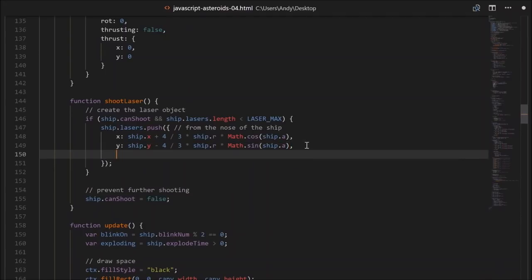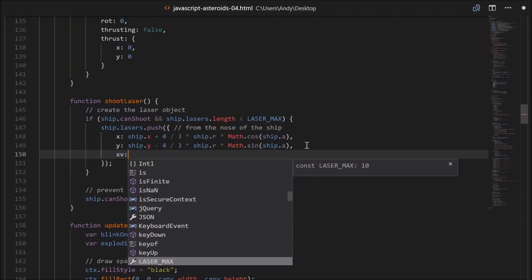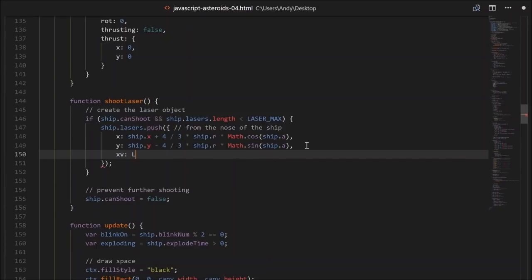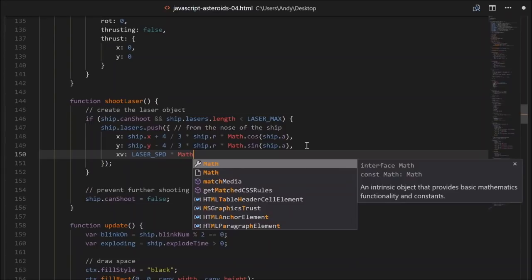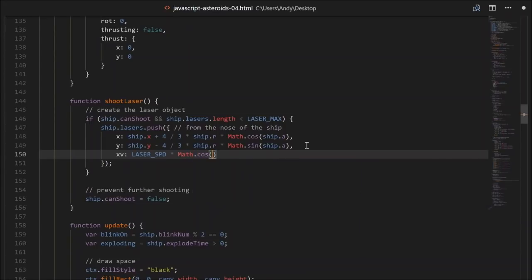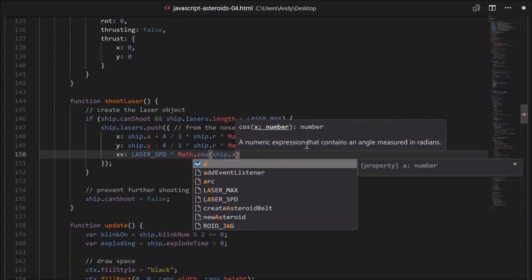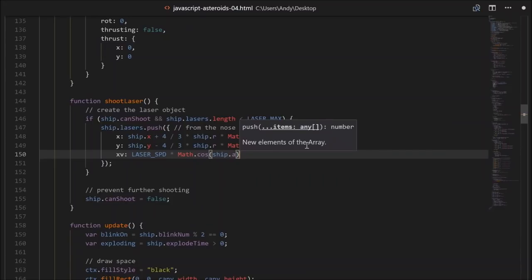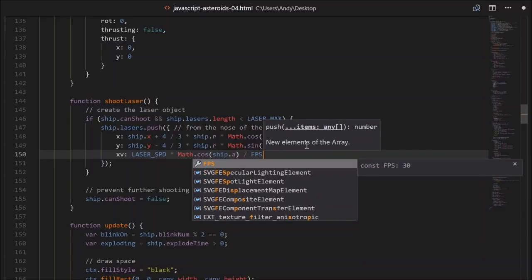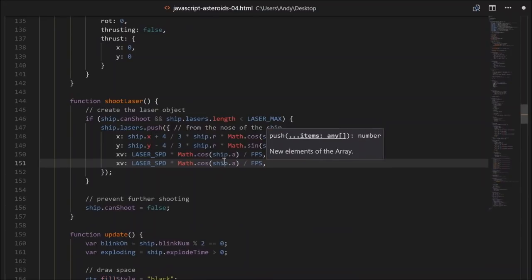We'll also need to know the x velocity, which will be based on the laser speed times by the cosine of the ship's angle. Lots of trigonometry in this. Divided by the frame rate to get pixels per frame. And similarly for the y velocity, except that it'll be the sine of the ship's angle.